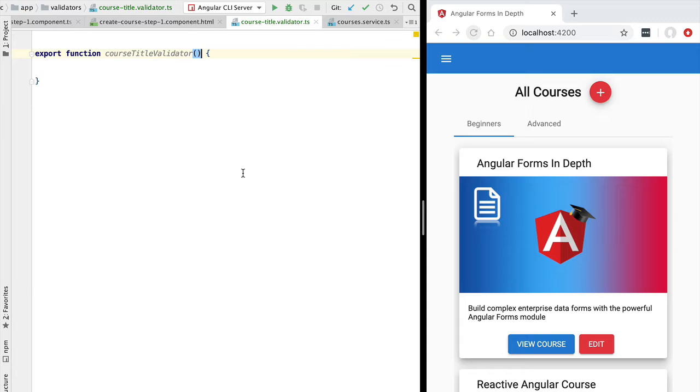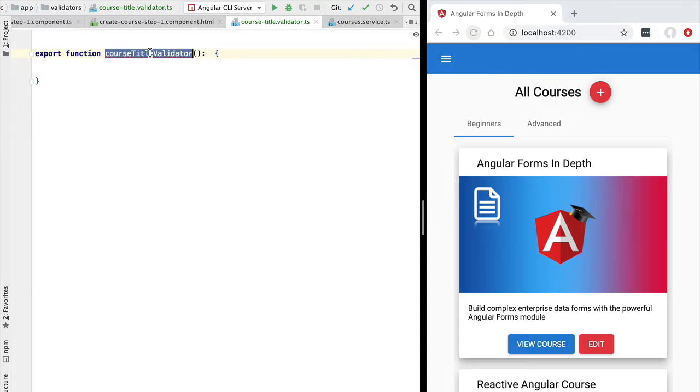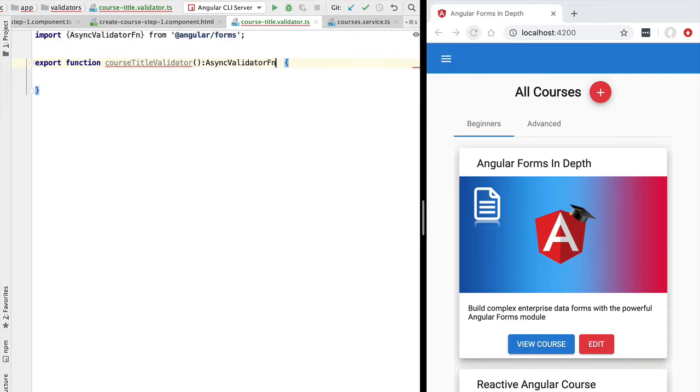Just like in the case of synchronous validators, the return type of this function is going to be a function. So let's annotate this with the type AsyncValidatorFn. So this is a function that returns another function when called. The returned function here is going to be the actual validator function. So this function here, courseTitleValidator, is just used to create new instances of our validator function.